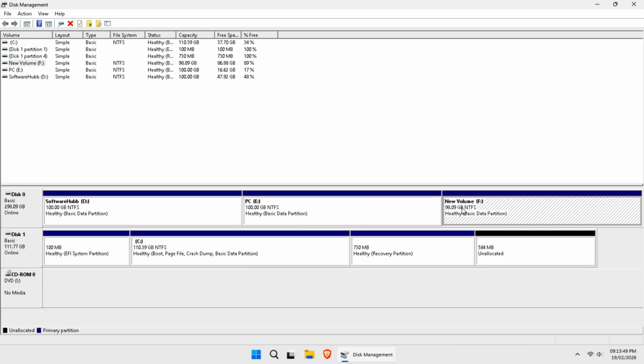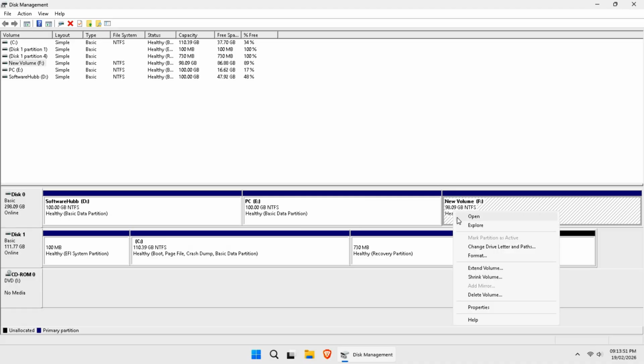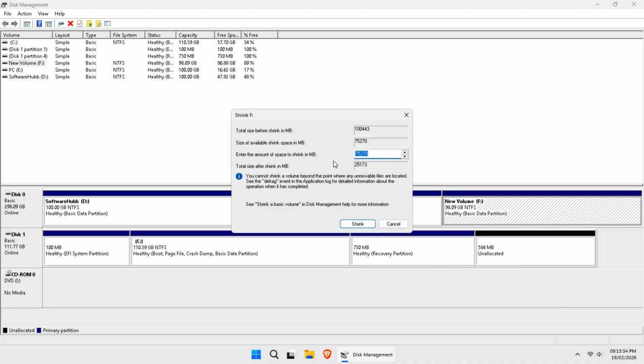Now right click on the partition that has at least 50 GB of free space. You need a minimum of 50 GB free space to properly install Zorin OS and run applications smoothly. Click Shrink Volume. Now type how much space you want to shrink. For example, I will type 60,000 for 60 GB space.